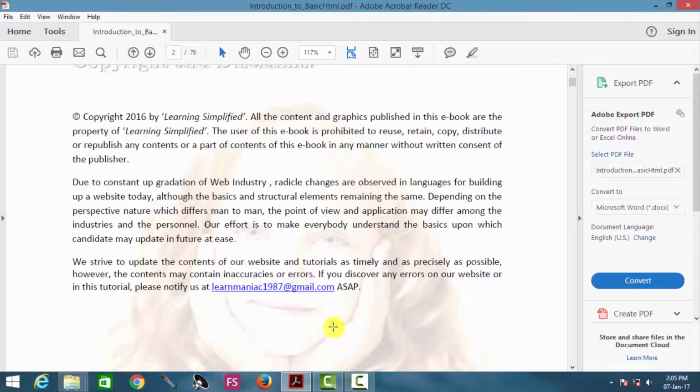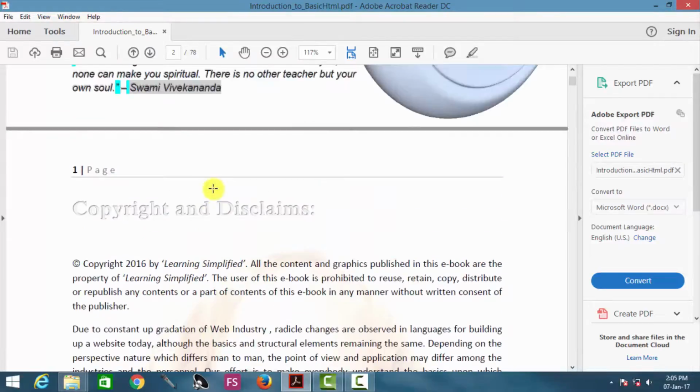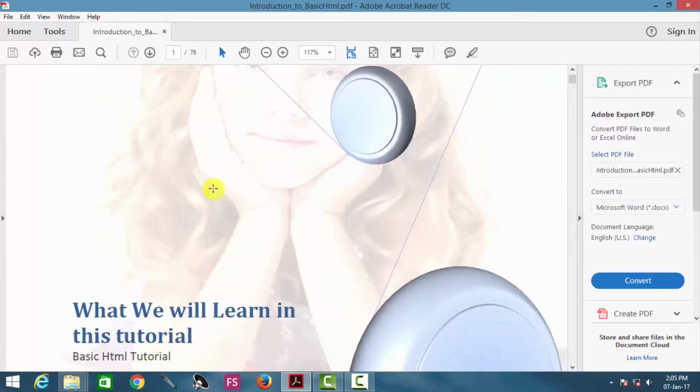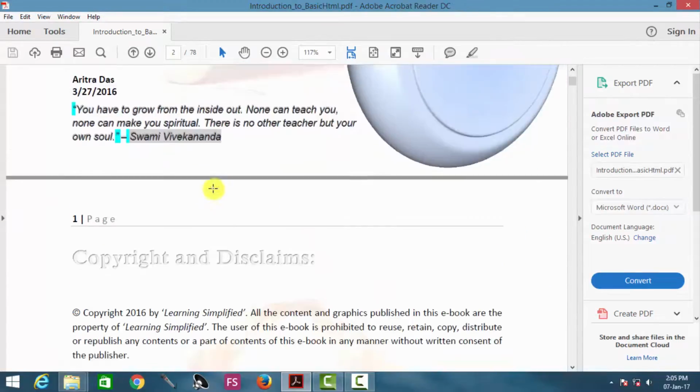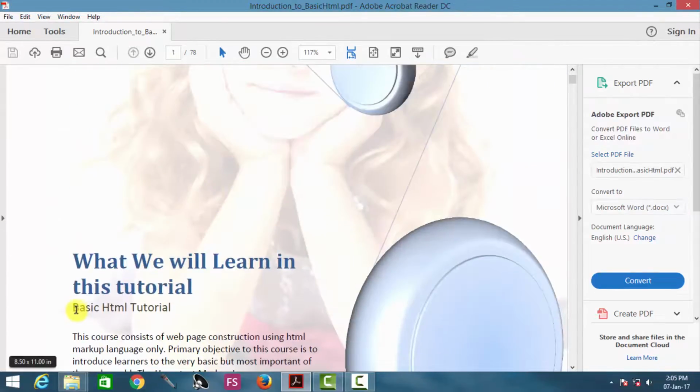So this is the first one. This is the first ebook we are publishing on behalf of Learning Simplified, and today we are going to make a necessary analysis of the book, and we will be learning hands-on those things that we have taught in this book. So this is actually the book we are talking about.